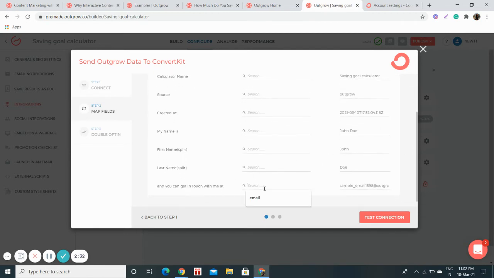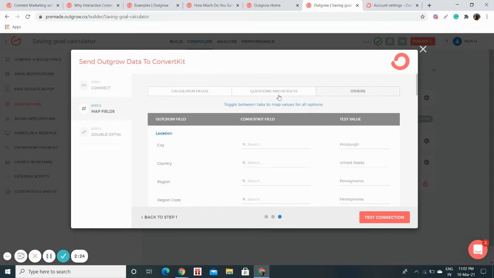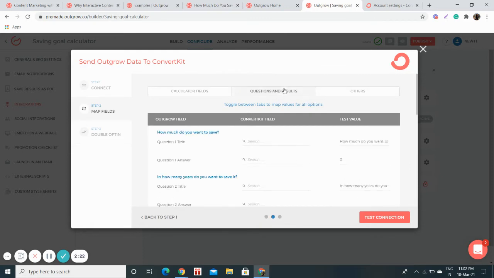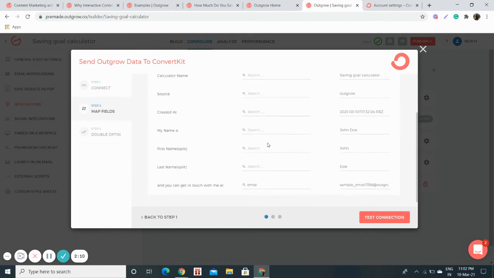So let's just say email. So I search for email and there are other parameters too, like the UTM parameters, the country, IP location. So there's a lot of information that the Outgrow experience collects, right? And so you can pass all the information, the questions, answers, outcomes, results to your ConvertKit account. Once this is done, I'll map two fields for now and then test the connections.